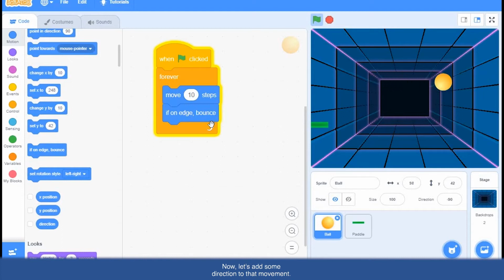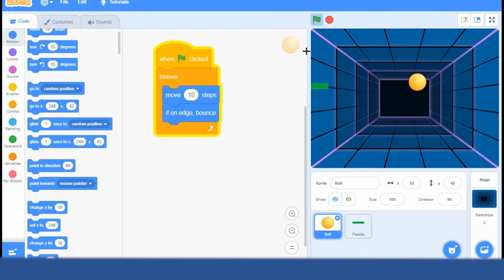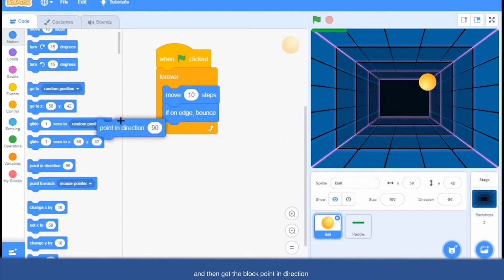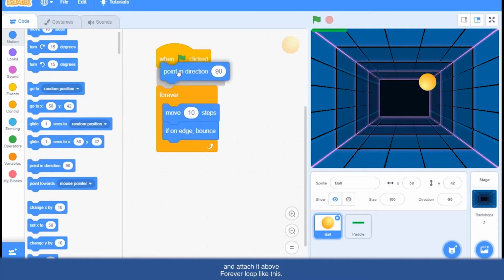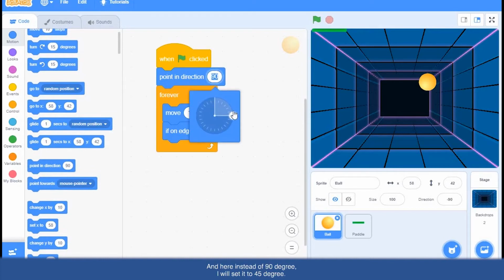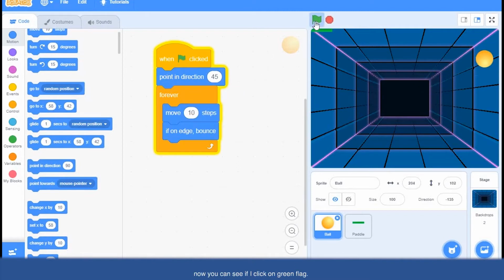Now let's add some direction to that movement. For that, click on the stop button and then get the block point in direction and attach it above the forever loop like this. Here instead of 90 degrees, I will set it to 45 degrees so that it will have some direction. Now you can see if I click on green flag, it looks like the ball is going randomly on the stage, and when it is touching the edge, it is bouncing.